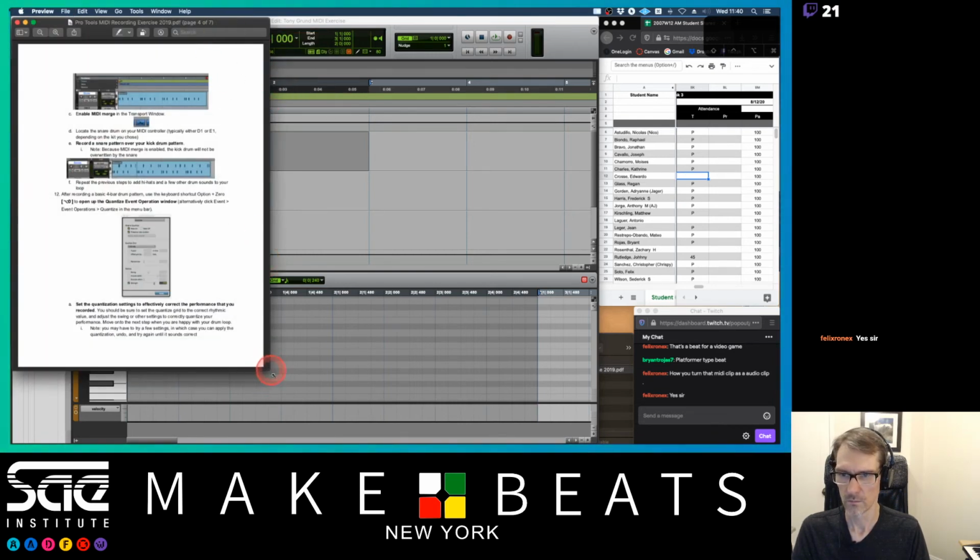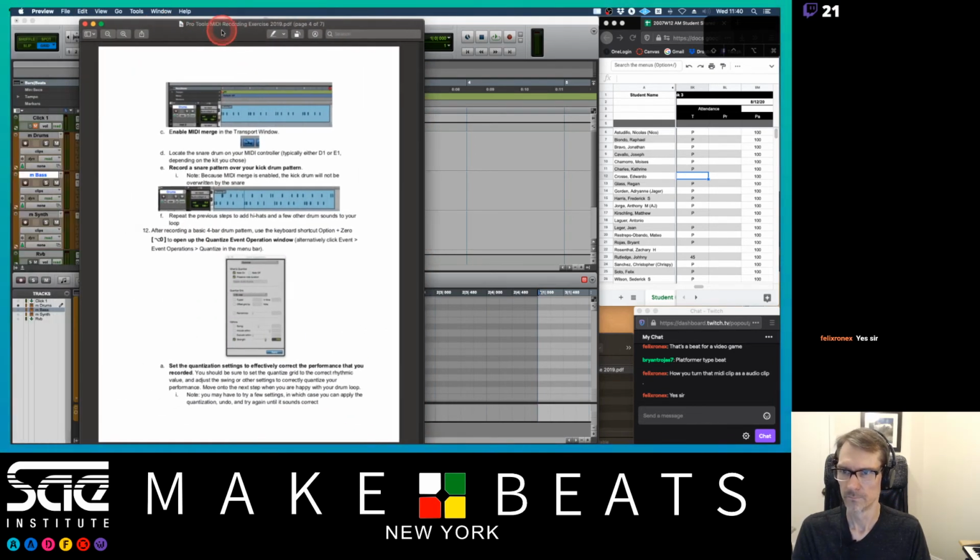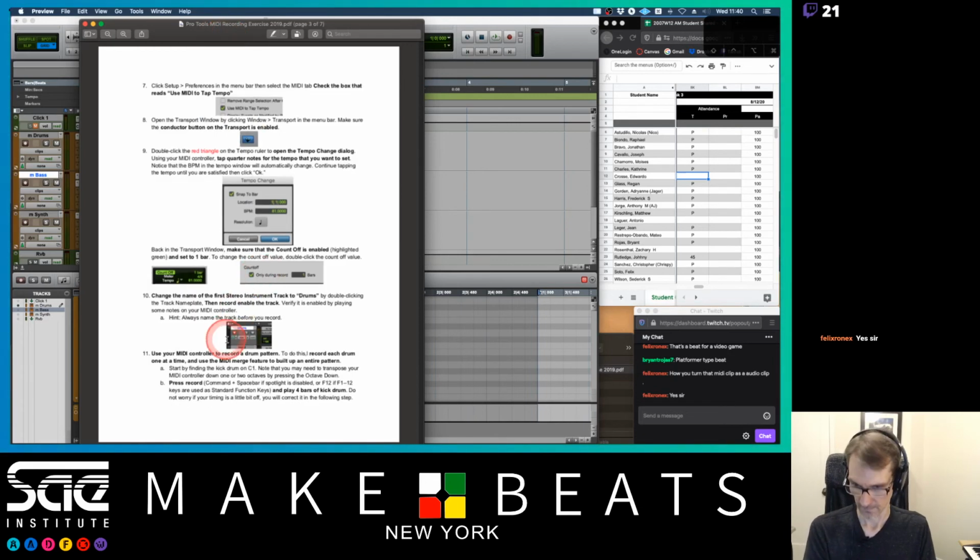Okay, so step number 11, use your MIDI controller to record a drum pattern. To do this, I record each drum one at a time and use a MIDI merge feature to build the entire pattern. So that's like this.